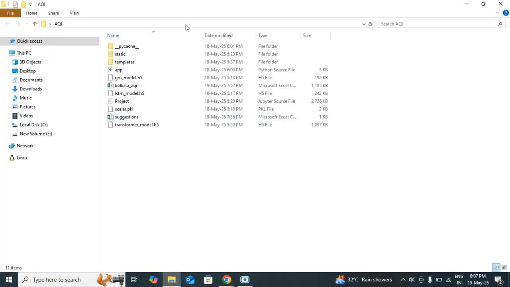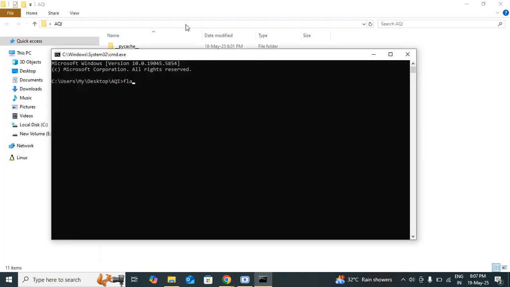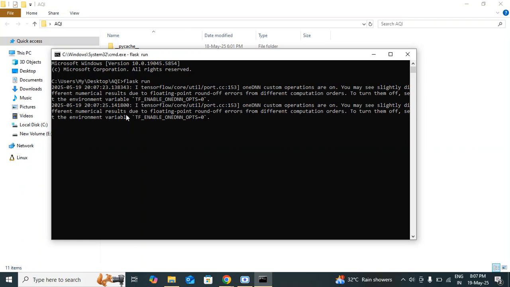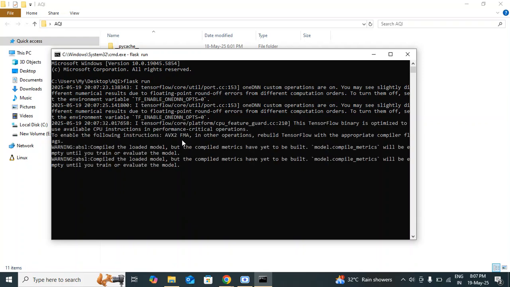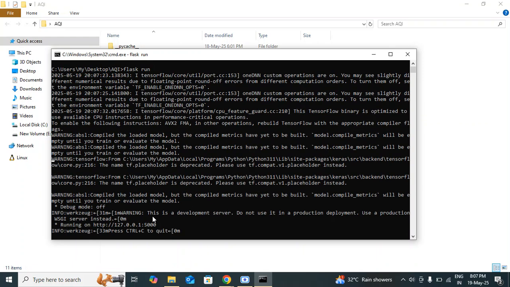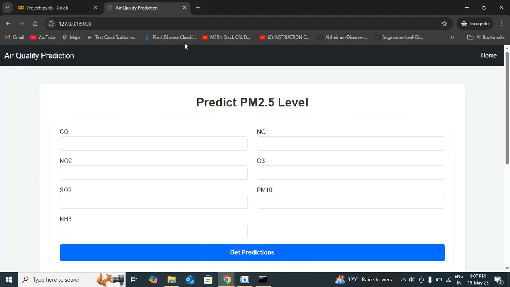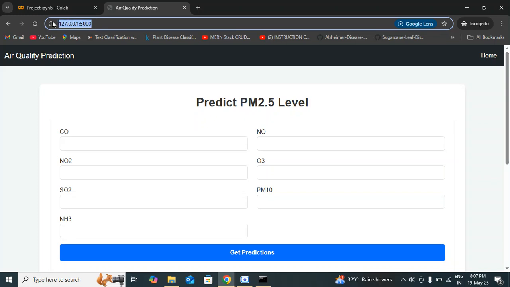Okay, so in order to start the user interface, simply you have to go to this particular folder and write flask run. Once you write flask run, it will take some time to start the user interface, because the UI is built on the Flask framework. So you can see it's giving a URL. You have to copy this URL, go to the browser, and paste it over here.